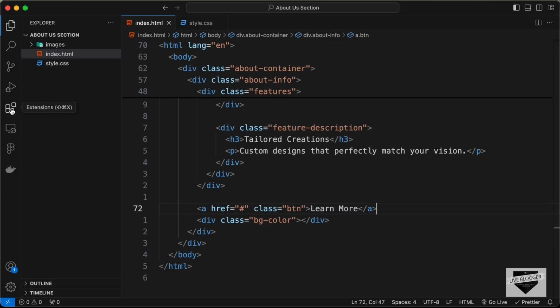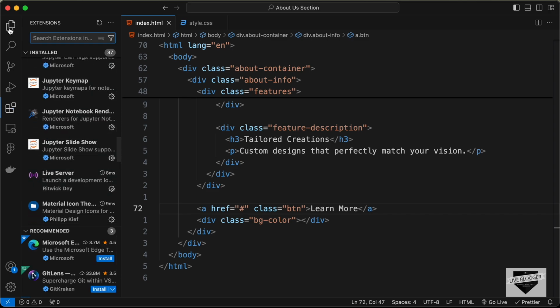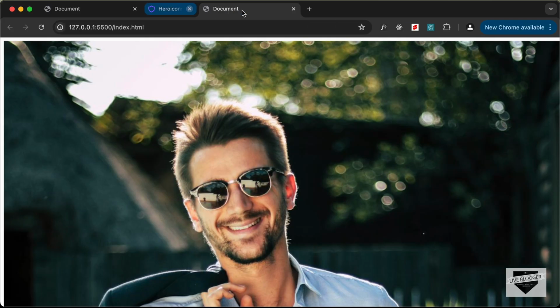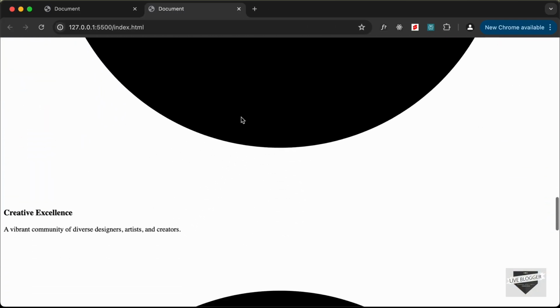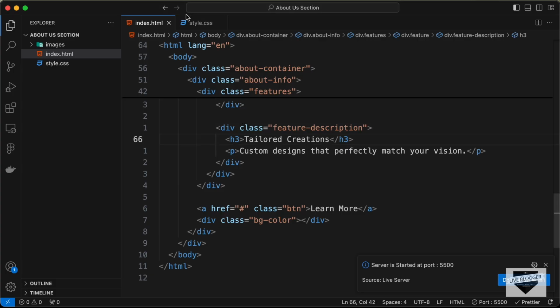So I have this extension called Live Server installed in VS Code. So once you have this installed, you can just right click over here in the HTML file and click on Open with Live Server. And here we can see all the content are displayed in our browser. Now let's go ahead and style this using CSS. So let's go to the style.css file.